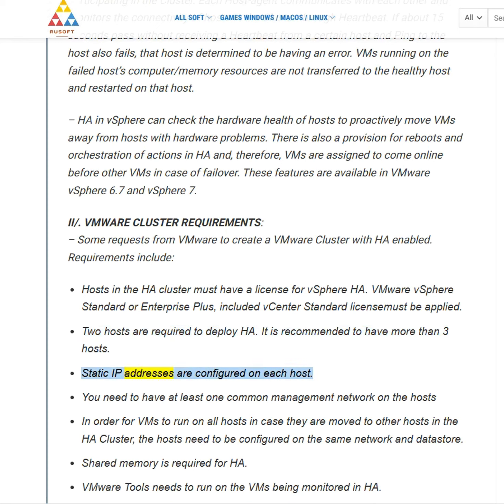Static IP addresses are configured on each host. You need to have at least one common management network on the hosts. In order for VMs to run on all hosts in case they are moved to other hosts in the HA cluster, the hosts need to be configured on the same network and data store. Shared storage is required for HA. VMware Tools needs to run on the VMs being monitored in HA.